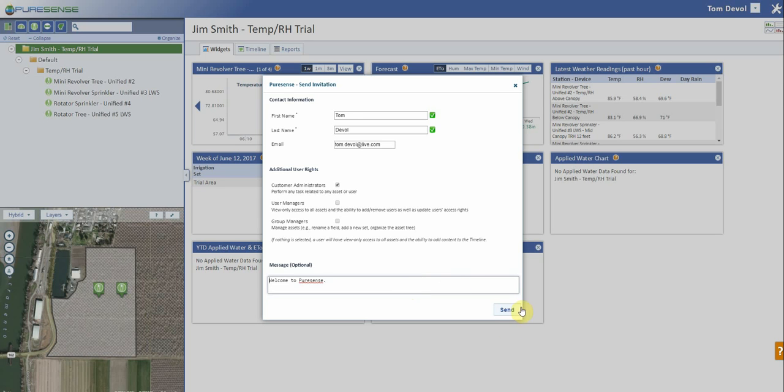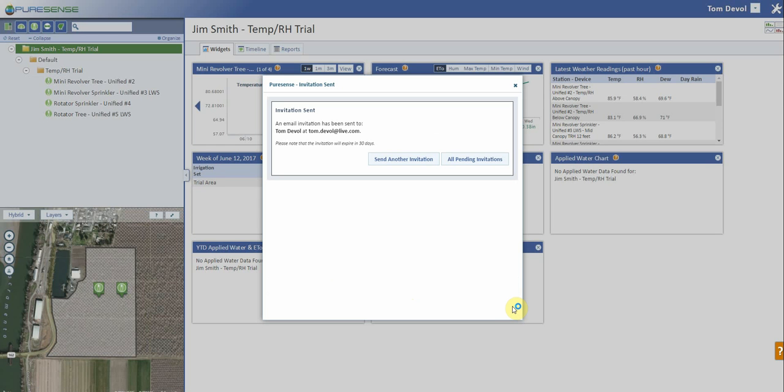And when we hit send, this will send an email out to the user, and the email will have the steps and a link to follow for them to complete setting up their account and setting up their password. Really, that's all that's involved. It's very simple to set up users.